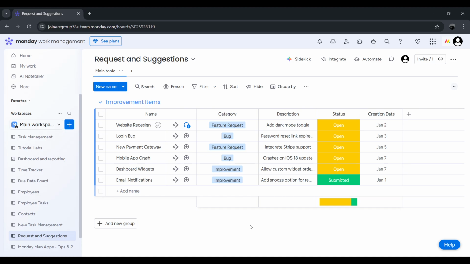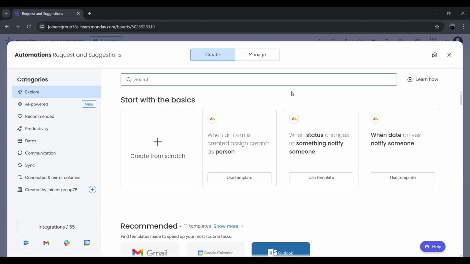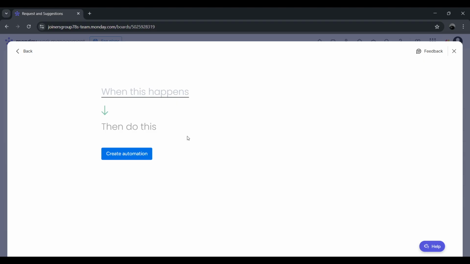Once you're on your board, look towards the top right corner of your screen and click on Automate. This button is your gateway to setting up all kinds of automated workflows in Monday.com, making your work process much more efficient and hands-free. After clicking Automate, you'll see several options appear. Go ahead and click on Create from Scratch. This option allows you to build a custom automation tailored specifically to your needs, rather than using a pre-made template.